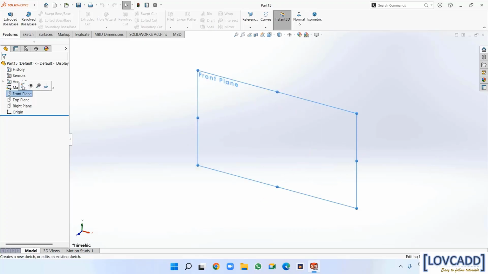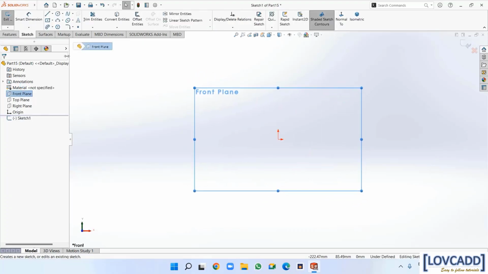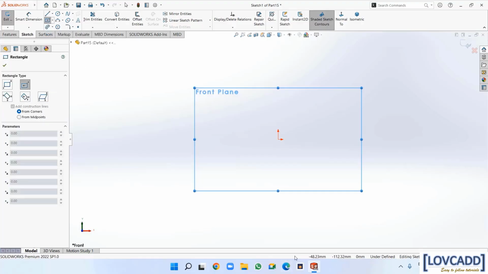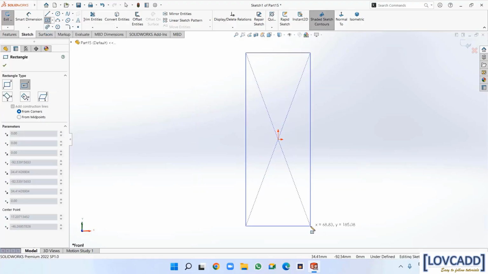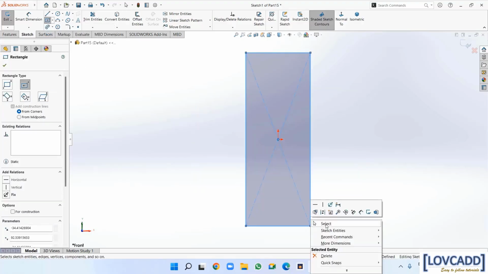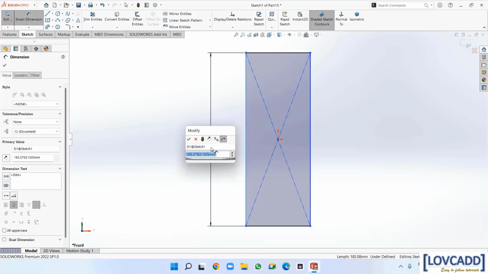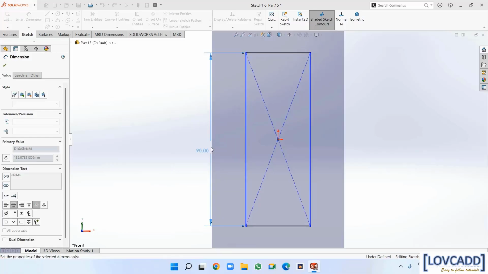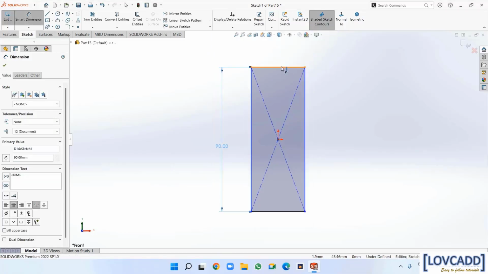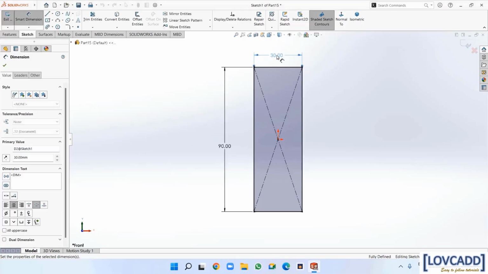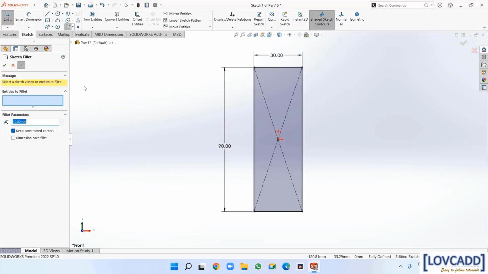Start from the front plane, go to sketch. First select center point rectangle and create on the origin like this. Now go to smart dimension, assign this length as 90 mm. Now this is of 30 mm. Next select fillet, give dimension 15 mm and apply to this corner.